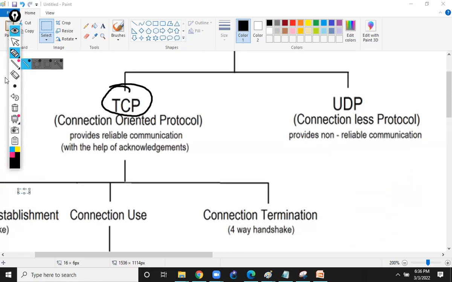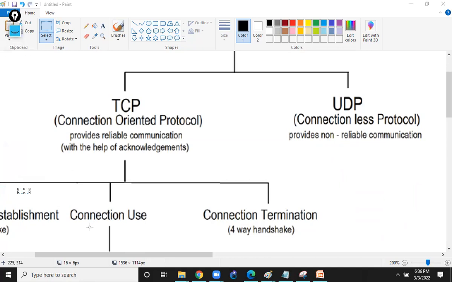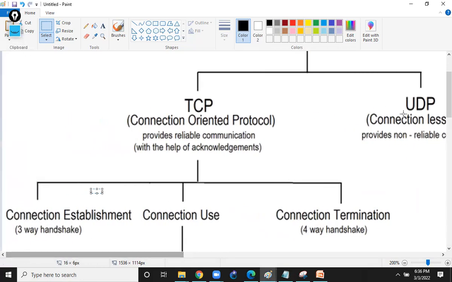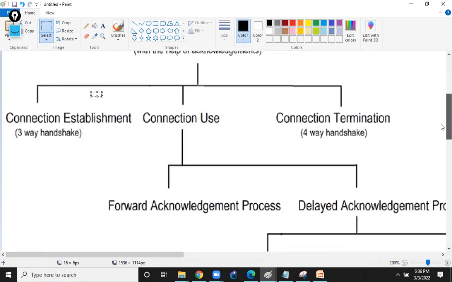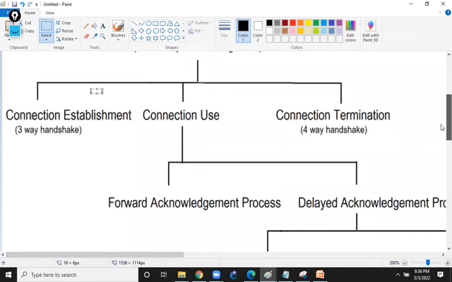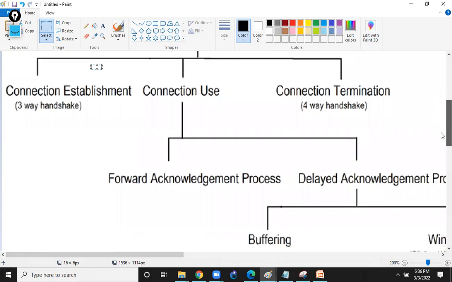Now I'll teach you about TCP. Before that, again, let me tell you. In TCP, I told you there are connection establishment, connection use, and connection termination. First, let us go with connection establishment.